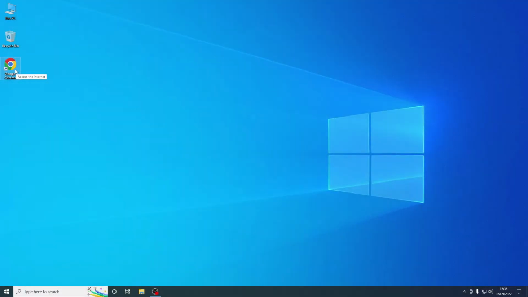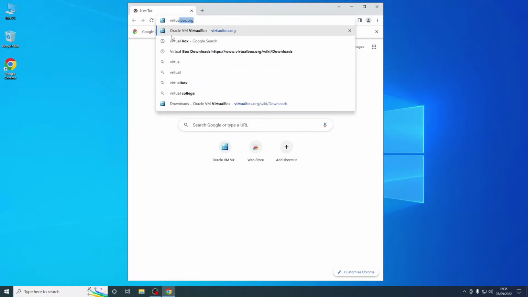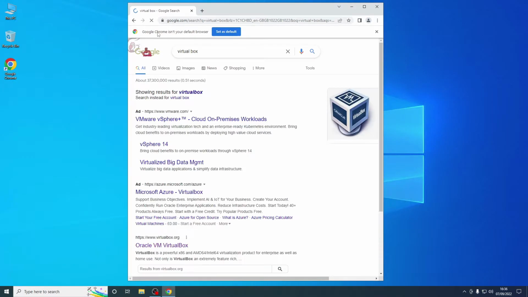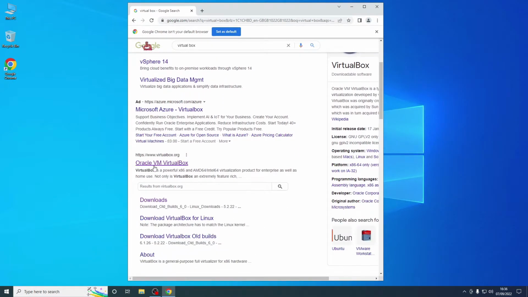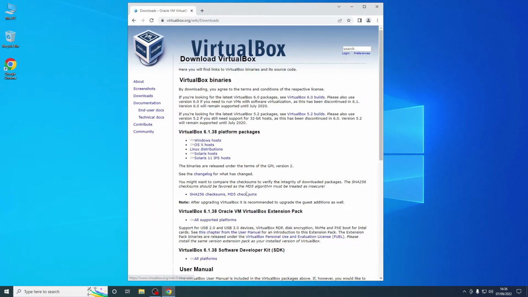First, we need to open Google Chrome or whichever web browser you use. Do a quick search for VirtualBox. Scroll down the list till we hit Oracle VM VirtualBox. Click through, click on Download VirtualBox 6.1.